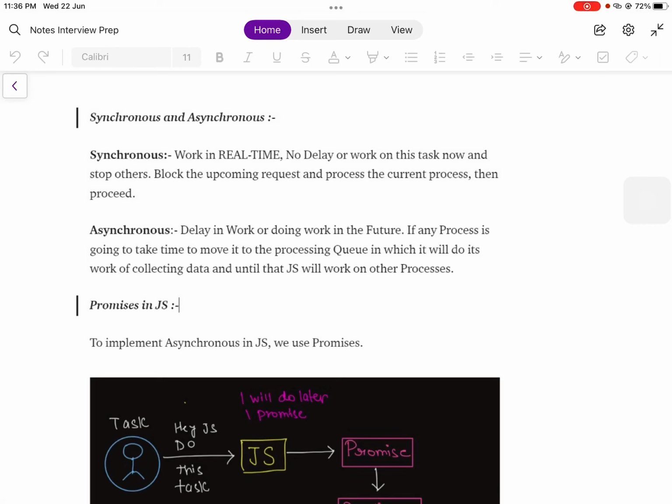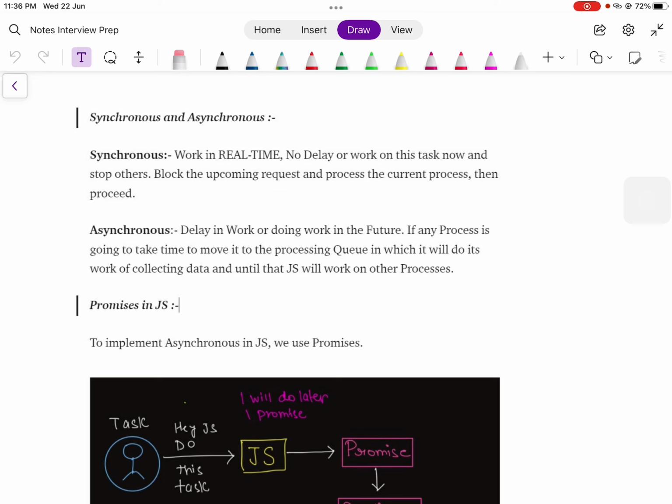So in this video we are going to see what promises and async await are in JavaScript, and also how to make an API call via JavaScript. First of all, we have to understand what the meaning of synchronization is.